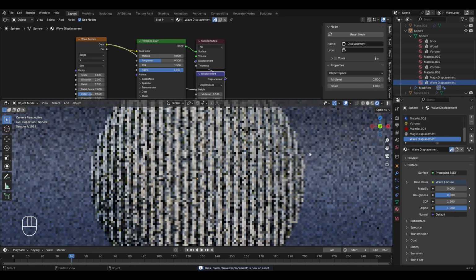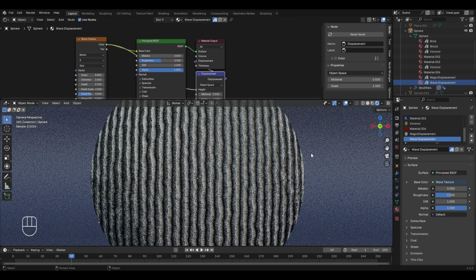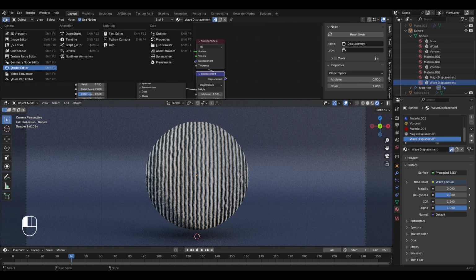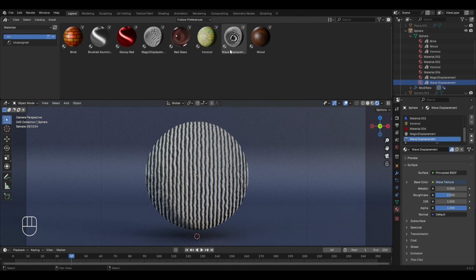And by doing this, the material will now get saved in the material library that we created in chapter number 1. You can even check it by changing this window to the asset browser. And now over here, we have the wave displacement material saved in this library.